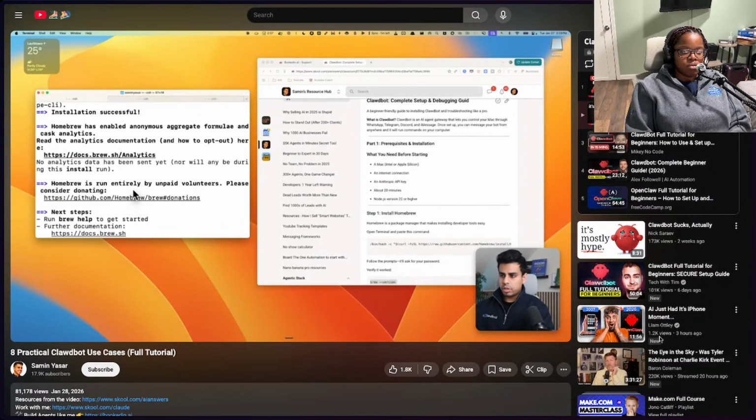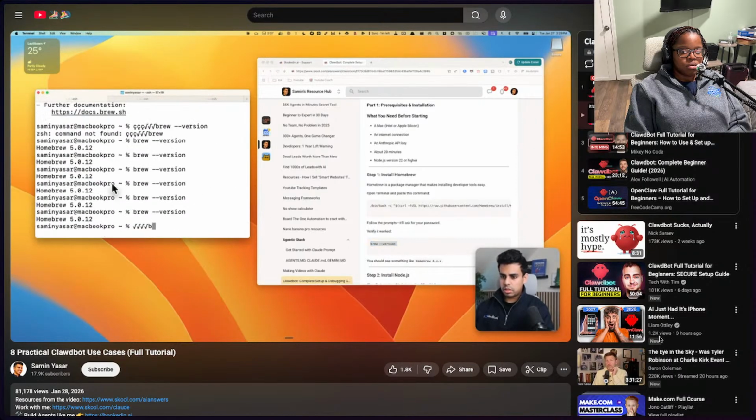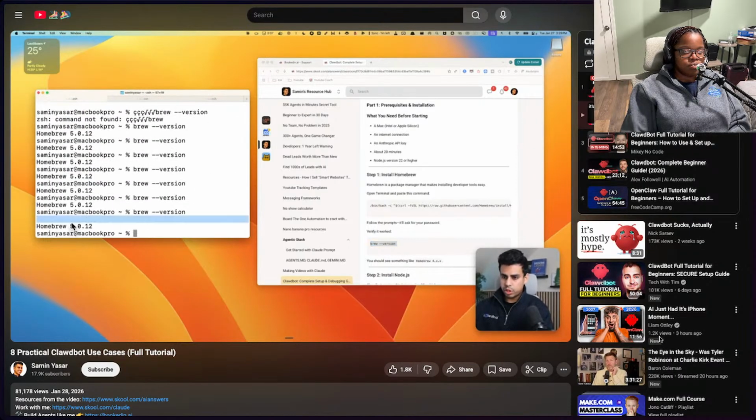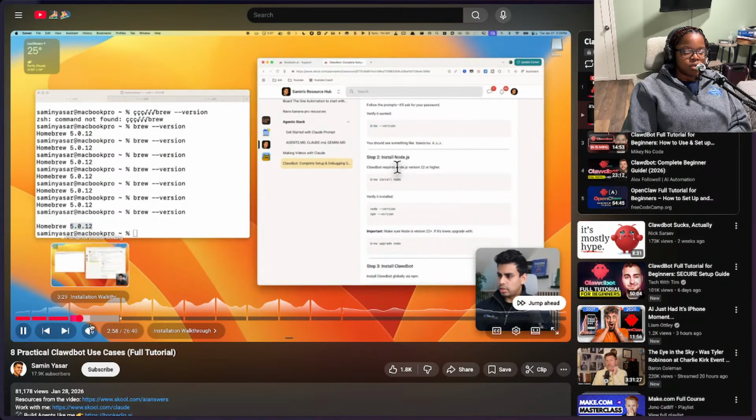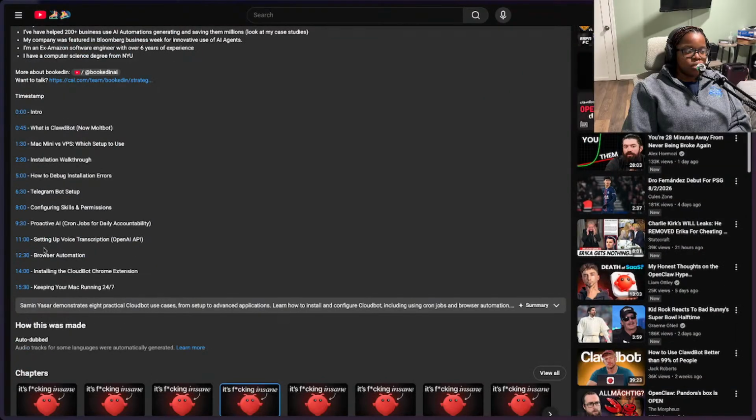Now I'm going to go to step 2, and I'm going to verify that Homebrew is installed by copying this, going to the bottom, and then, whoops, I hit it too many times, but here, enter. And then you can see there's the version for Homebrew. Okay, number 2, we need to install Node.js. So we're going to copy this. All right, so what I'm going to do is literally just skip to the use cases.